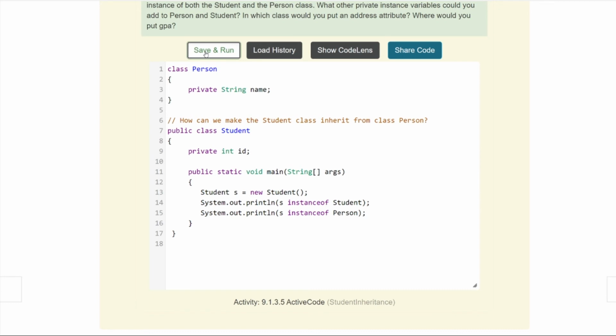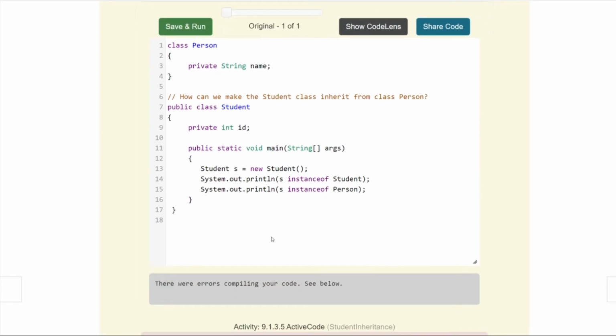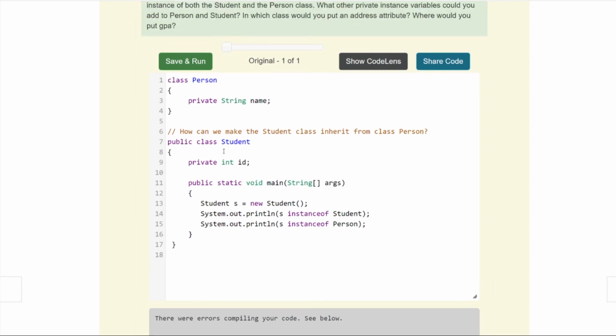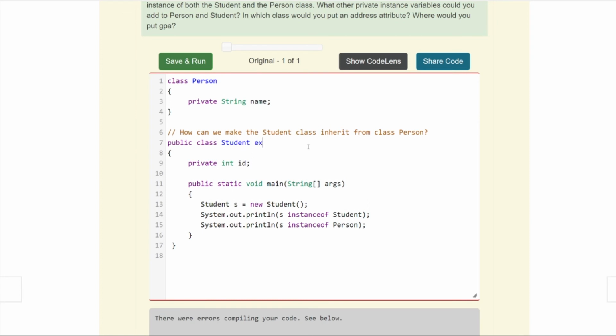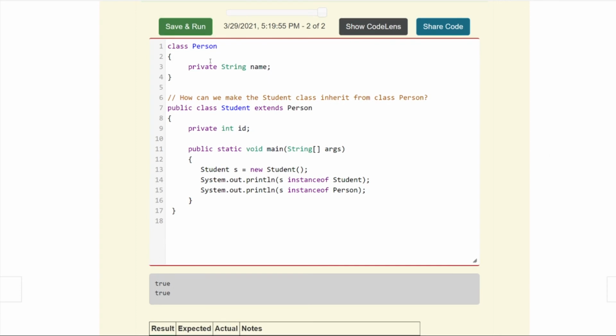Let's go ahead and hit save and run and see what happens. We get a bunch of errors, and that's because we are not pulling from our parent class. So what do we have to do? Well, if you remember from above, we have to type the word extends, and then what class? Well, the person class, we want to get that private string name there. And we're just pulling from person. Now, if I hit save and run, I get true and true. That means S is now an instance of both the person and the student class.